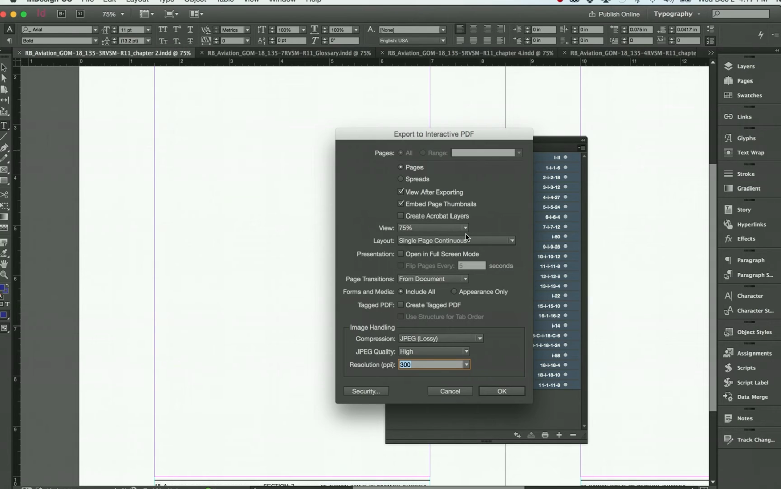And actually for this movie, I'm just going to choose 50% so we can see it a little bit better. The layout is I want single page continuous. Rarely do I want this to open in full screen mode, but that is your choice. From here, I want to include all forms and media. I don't have anything that is tagged in here, so I don't want to tag the PDF.